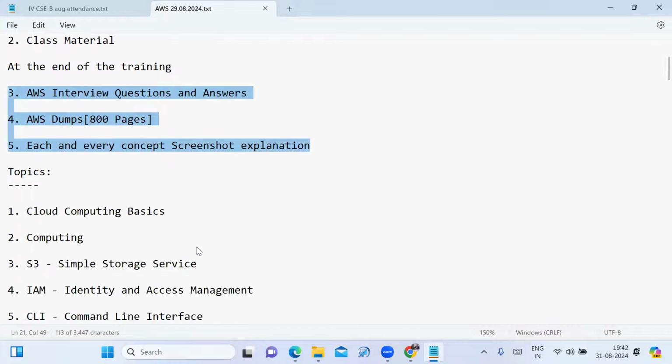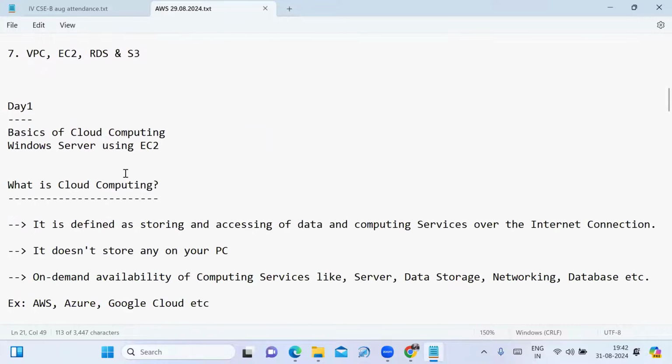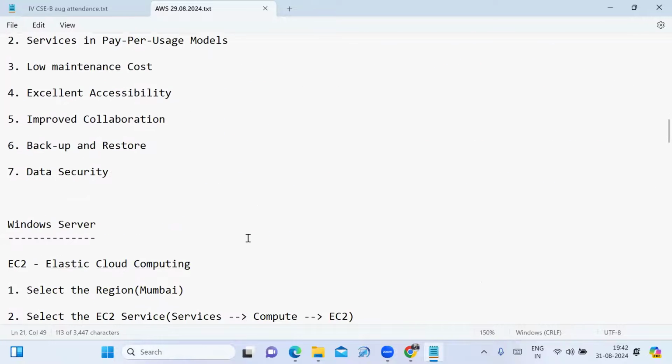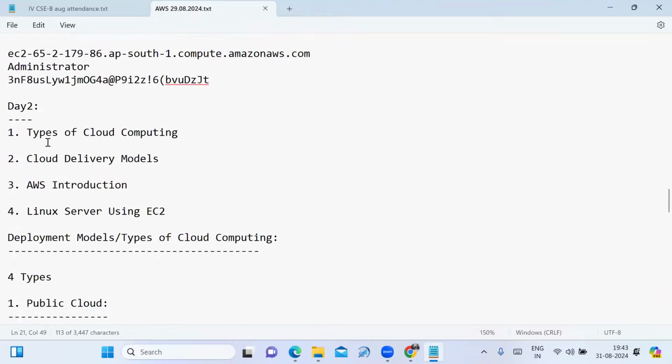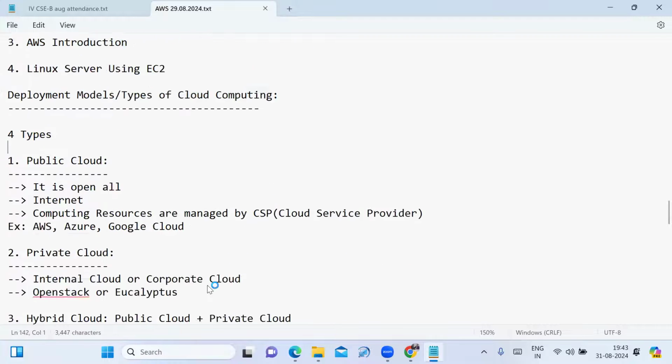Friends, on day 1 demo session, we discussed what is cloud computing, how to launch and connect the EC2 service, and how to launch and connect the Windows server using EC2 service. On day 2 demo session, I explained the AWS introduction and the global infrastructure, and also the different types of clouds, cloud delivery models, and how to launch and connect a Linux server using EC2 service.